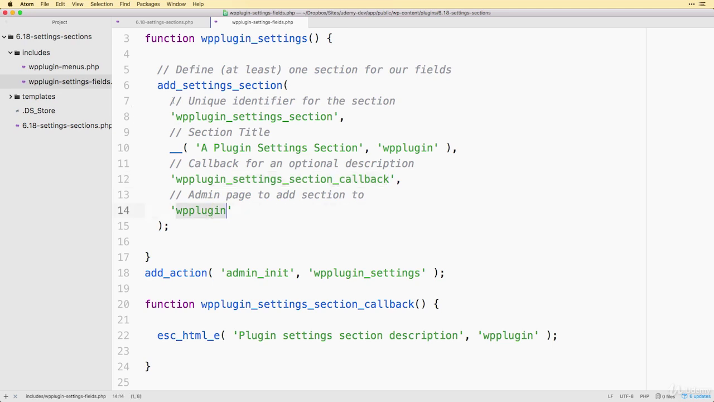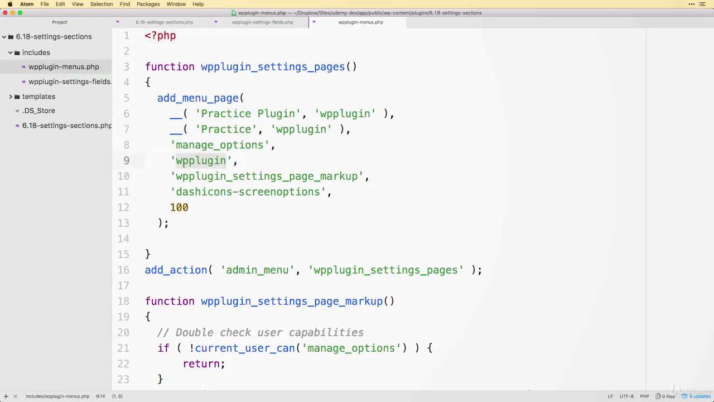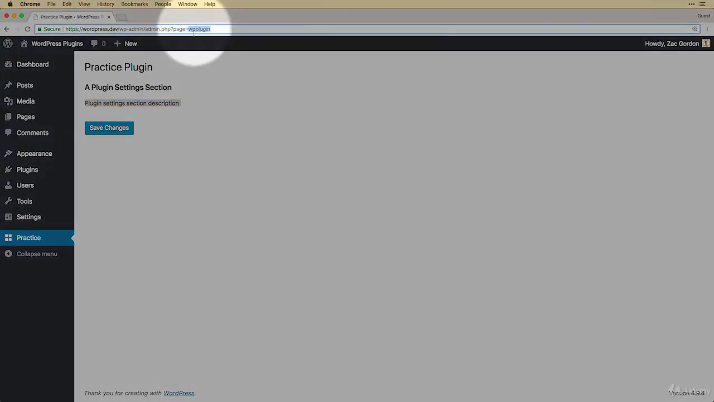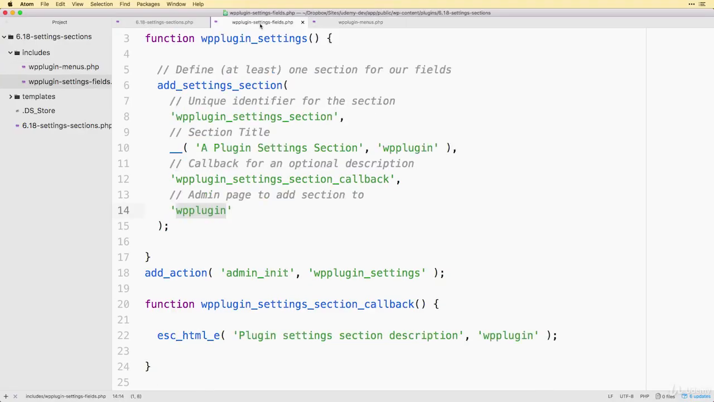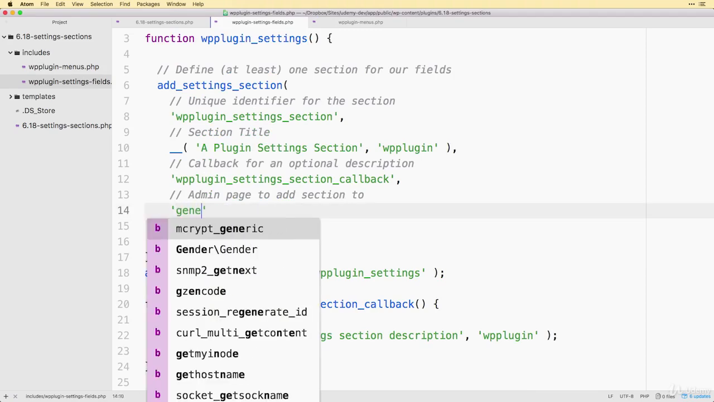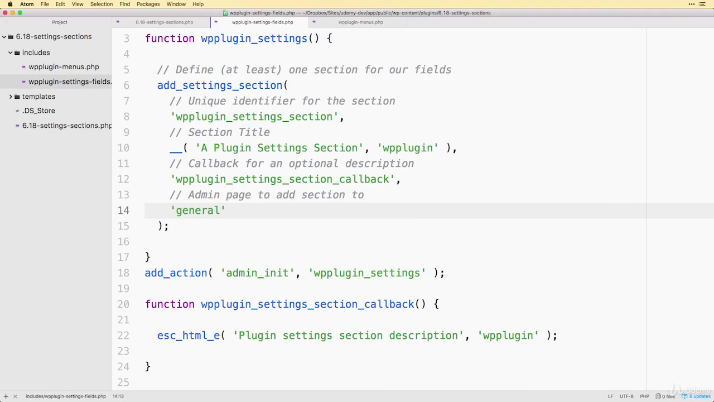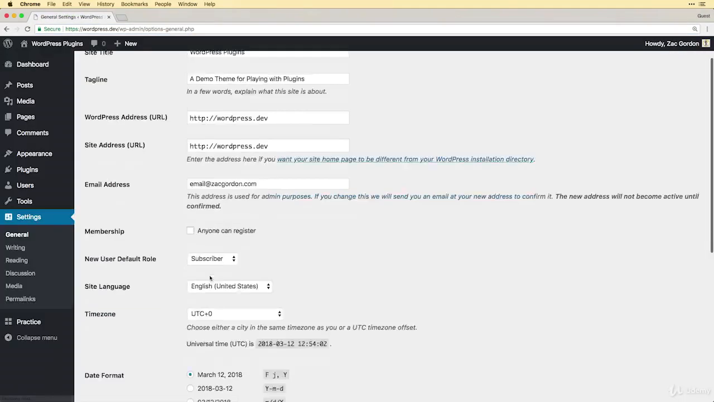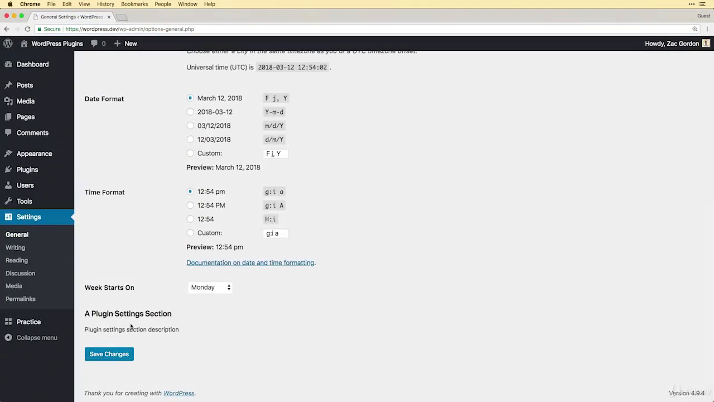And how do we know what page we're on? That is because when we set up our menu, we specify what slug we want. And we can also see that in our plugin up here. So the last parameter is to tell a section what page it should go on. Now, just to show you, I can change it to something like general. And if I come into my settings now, I should see my custom plugin settings here.